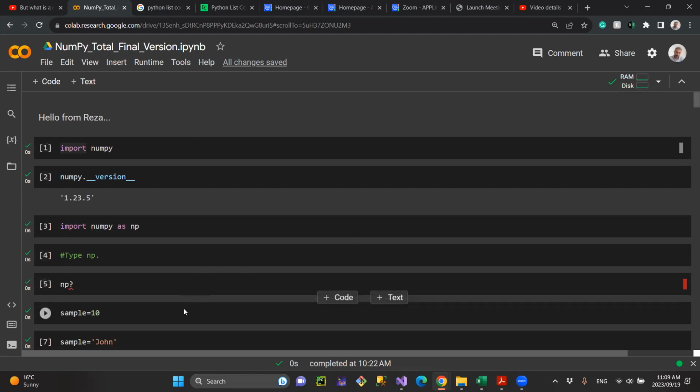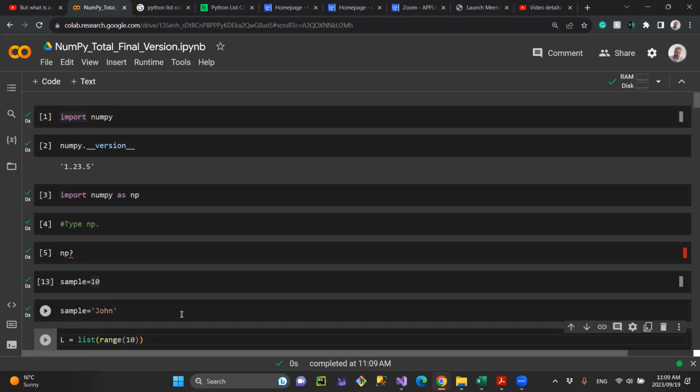So as you see here, if I say sample equal to 10, and then I say sample equal to John, and I run the code, not a single problem. It compiles both. So it shows that we have lots of things behind the scene that give us this facility, this flexibility. So we have to pay the price. What could be the price?